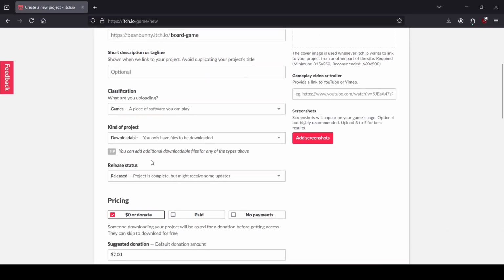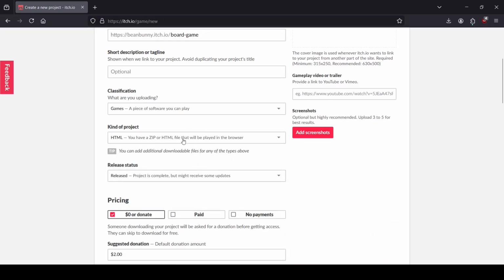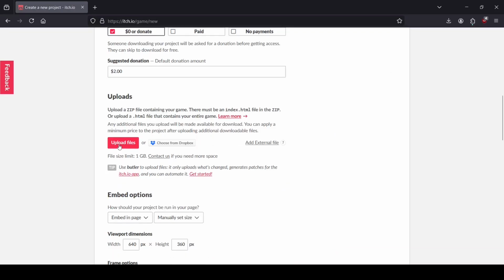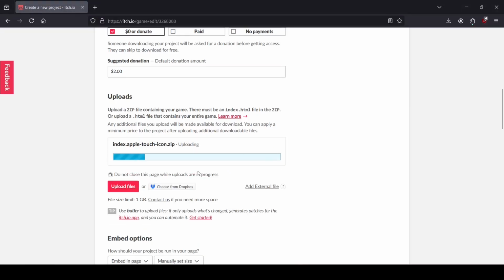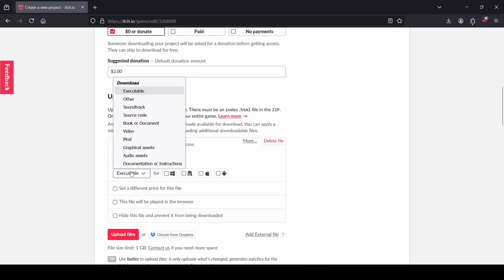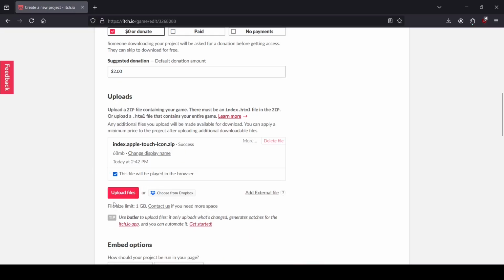We have made a game. Our project is not downloadable. Our project is HTML because it's playable in the browser. Release status, your choice. I'm going to click upload file and I'm going to put my file in there. Give me one moment. See, mine's uploading. I uploaded the whole zip file. It's not an executable. I always get this mixed up. This file will be played in the browser. If you check that, everything else goes away. And itch goes, okay.